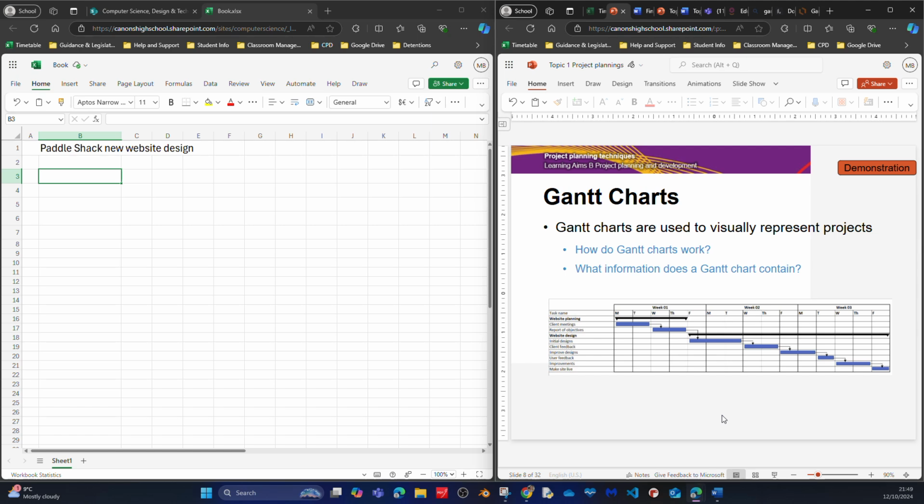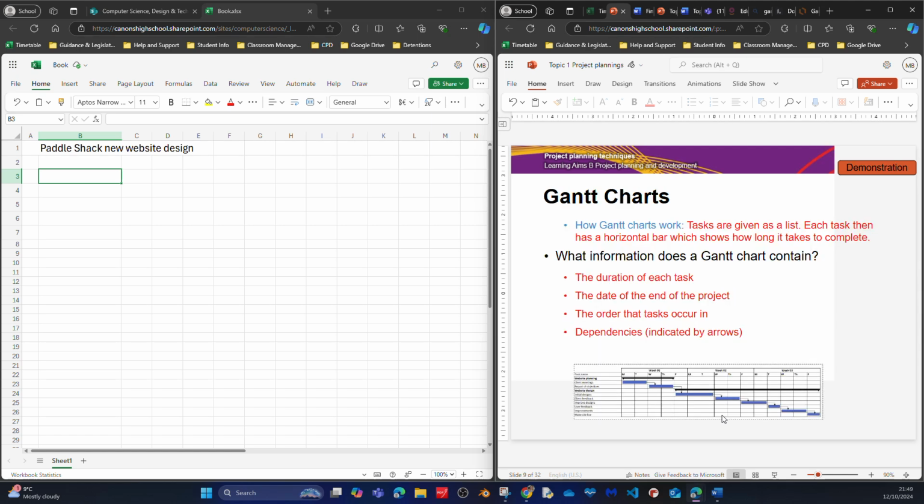So how do the Gantt charts work now? The Gantt chart represents those tasks in the project. It gives you the list of tasks, and it gives you a bar that represents the duration of each task. Okay? So each task will have a duration, and then the project will have a start and end date. Any project must have a start and end time.